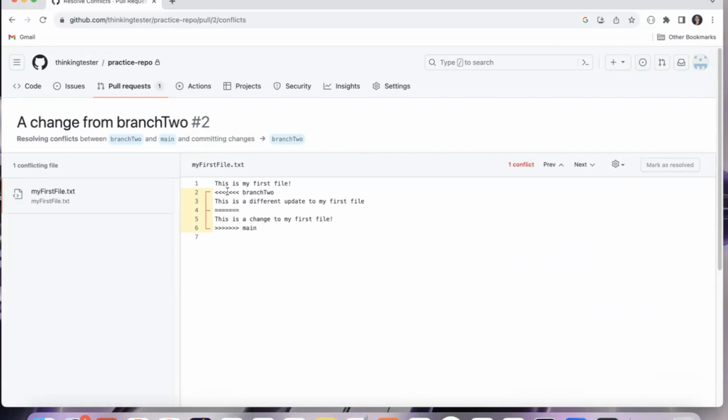And we can see here that GitHub is trying to explain to me what's different between what I want to change and what the main branch has. So in between this line here on line 4 and this line that says main, this is what the main branch has. And here, between this line, line 2, where it says branch 2, and the dotted lines right here, this is what the branch that I created has. So what I need to do is I need to find a way to fix it.